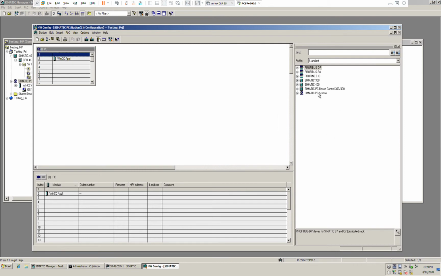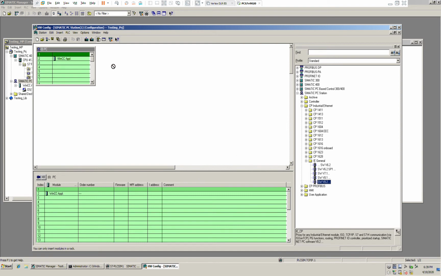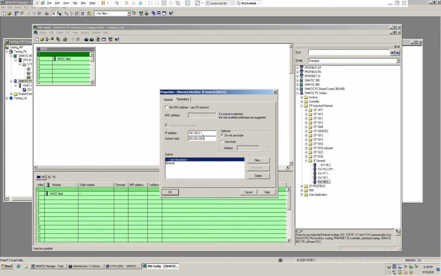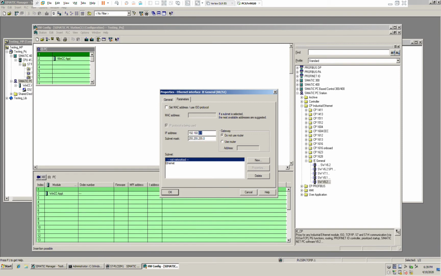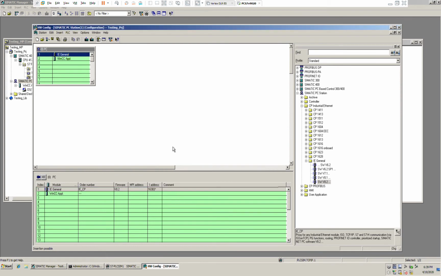Press this here. We just search under standard, SIMATIC PC station, CP Industrial Ethernet, and the IE General. I usually just use the latest version and just drag it in here. And the IP address will be the same as this laptop, so it will be 0.7.2, because we want the HMI objects to show on this laptop here. Click OK, compile, and close it.